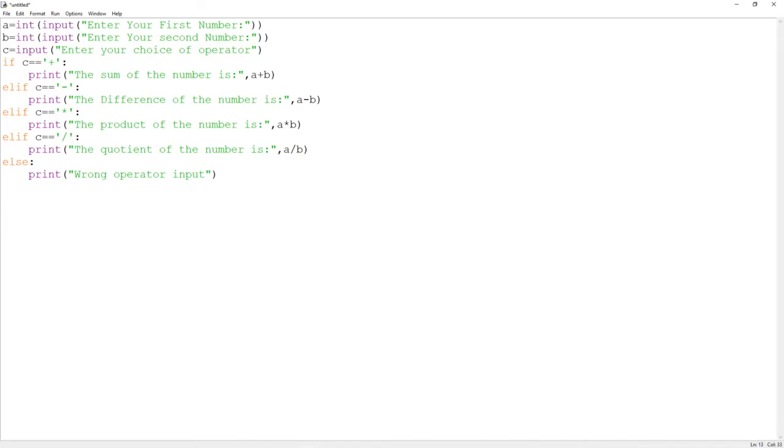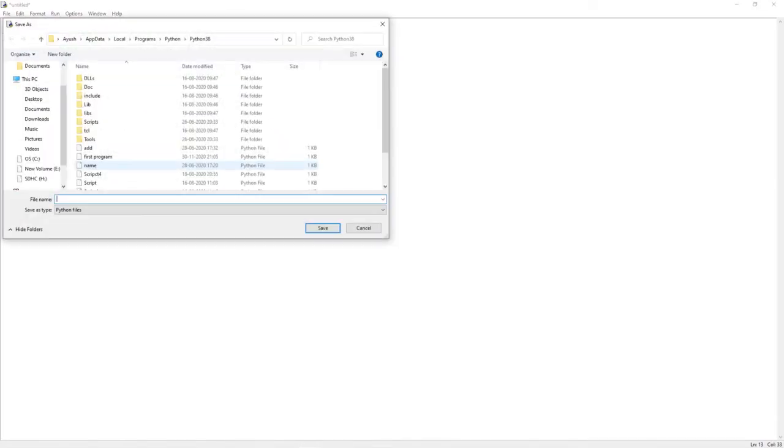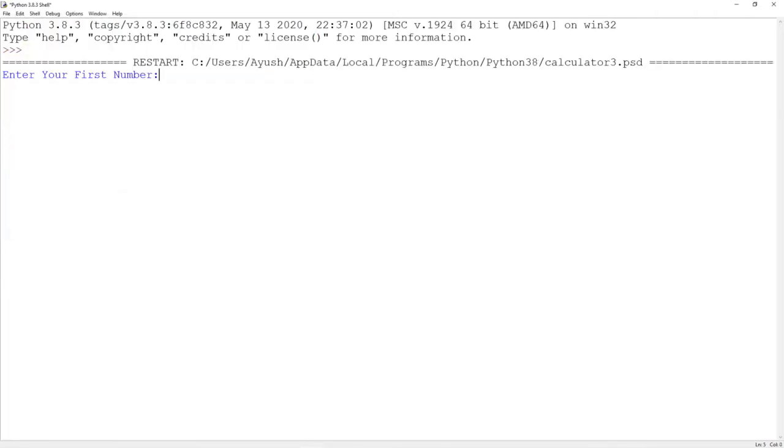To run it we will either click F5 on our keyboard, or just click Run and then click Run Module. So let's just do that, and it will ask us to save this. So let's just save this. So I have saved it just like that. So let's just save, and here it is.